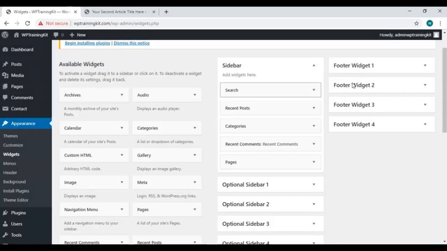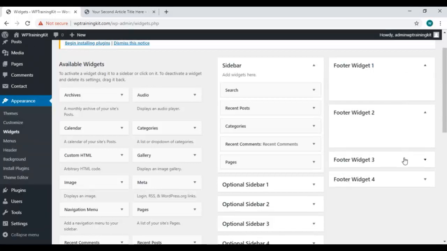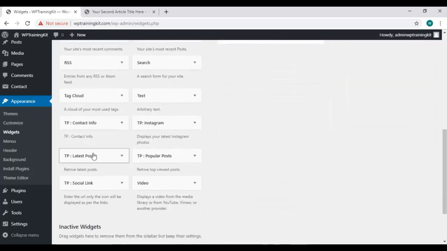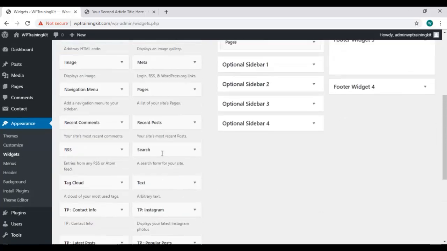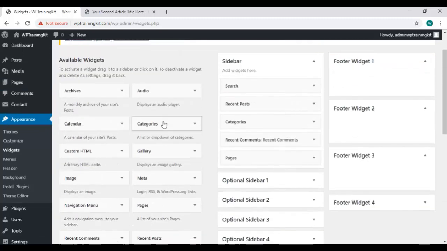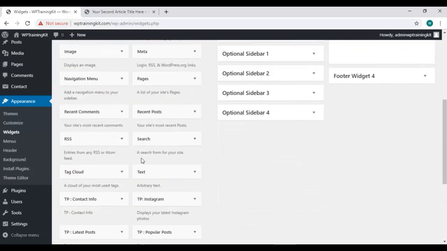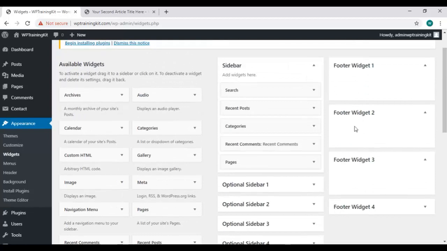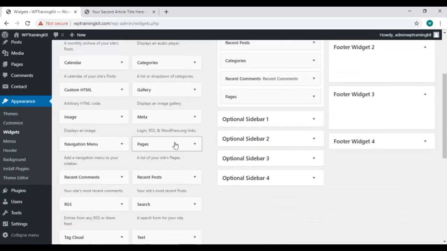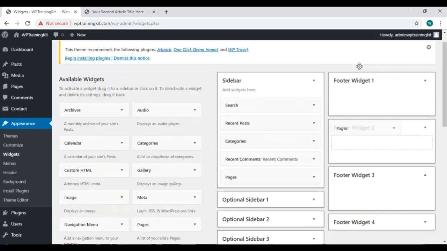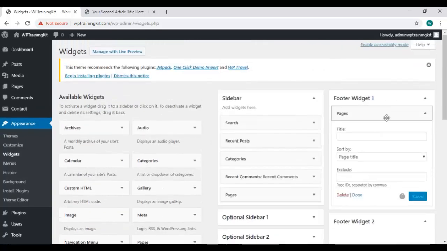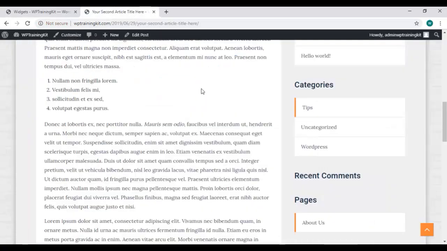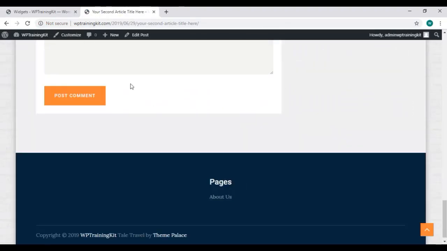Now we will add footer widgets. We have 4 footer widgets in this theme. You can choose the widgets from the sidebar, or you can add new widgets also from the left here. You can add new widgets to footer widget 1 or footer widget 2, or so on. Choose the widget, drag and drop it into the widget position. Now back on site, refresh it, and you can see at the bottom a new footer widget is added.